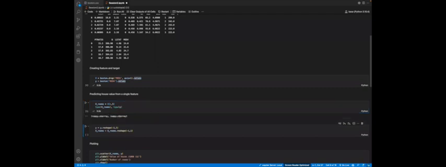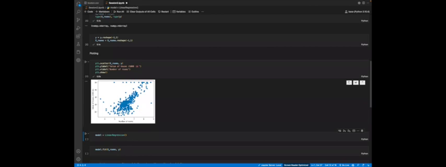I'm then going to reshape my data to make sure that it fits into my model as required. And here I'm going to visualize my data. Here we can see we've got the number of rooms across the bottom against the value of the houses.